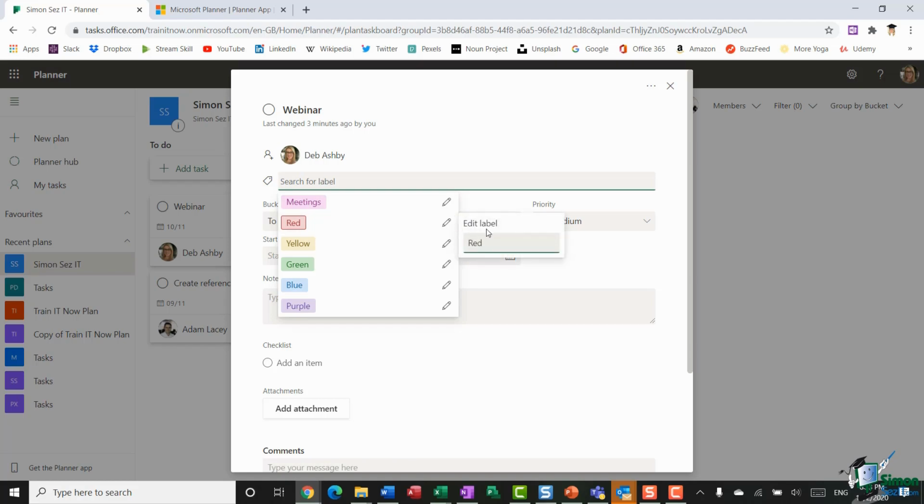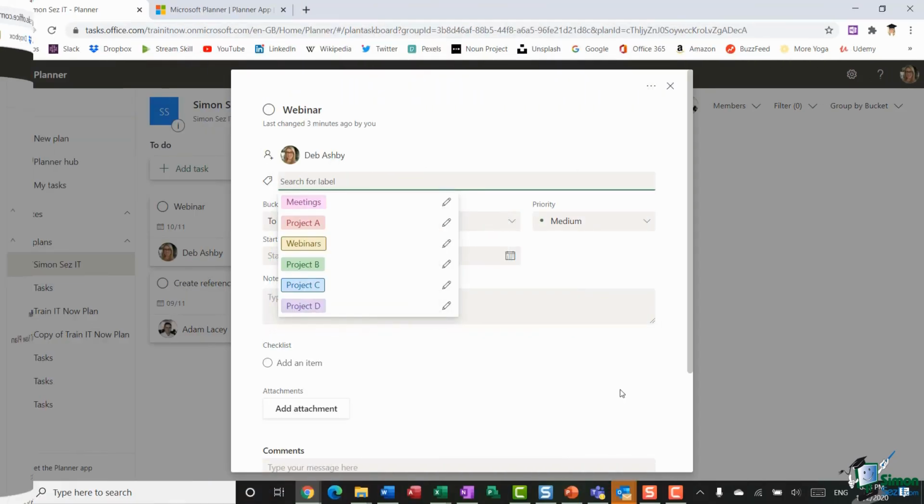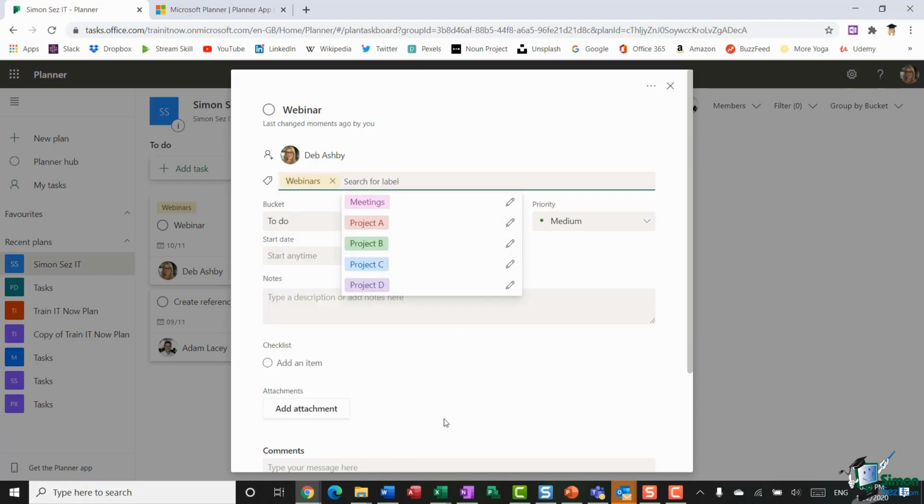I'm going to edit this one and call it Project A. This one's going to be Webinars. And then I'm going to go through and rename the rest of these Project B, C, and D, like so. So I'm going to add a label just to color code this and categorize it, and I'm going to add the label Webinars simply by clicking on it. Now you can add more than one label to a task, but I'm going to leave it there for the time being.